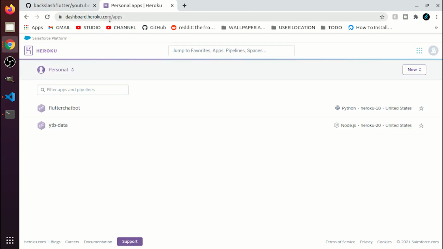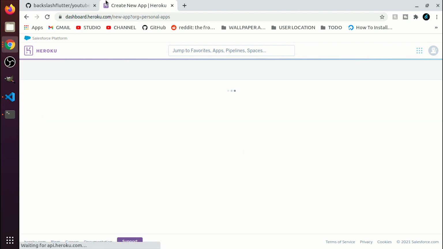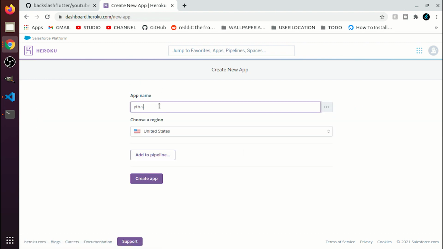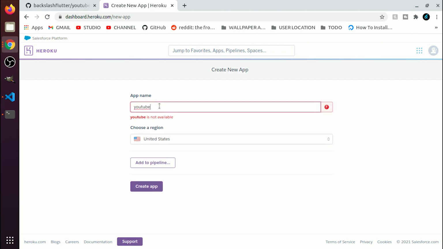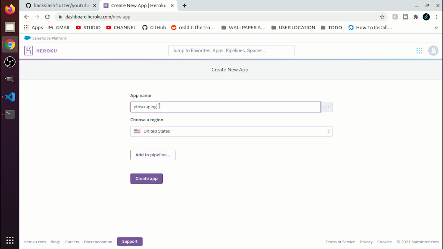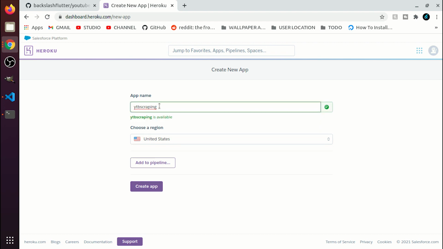Heroku.com. Now I also have a separate video on Heroku. I'll provide a link to that. On the right section, I tab, and I'll create a new application. I will write this as YouTube, after trying a hell of a lot of names, I just got this YouTube scraping available. I'll just create a new application with this.